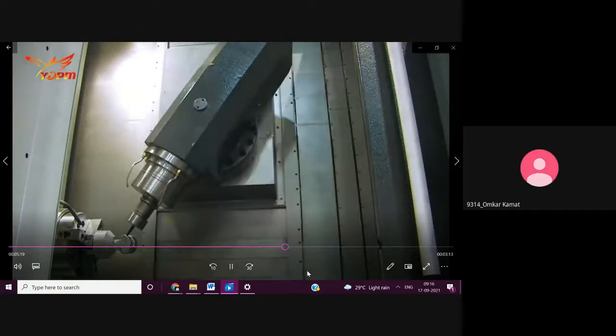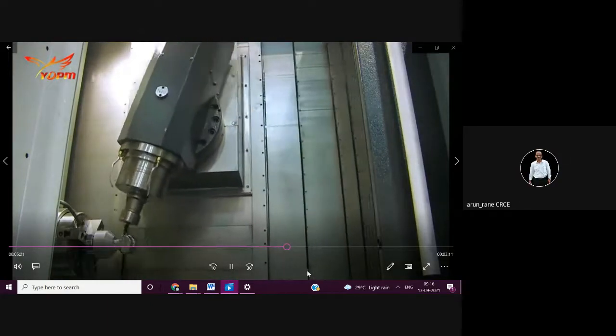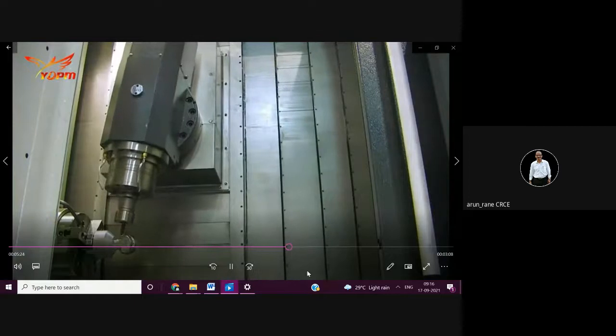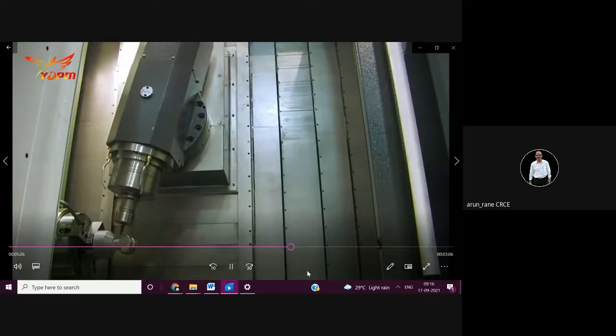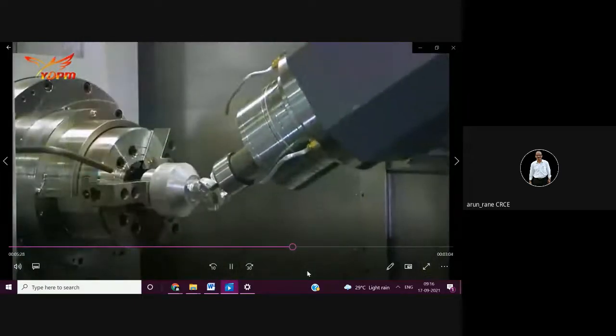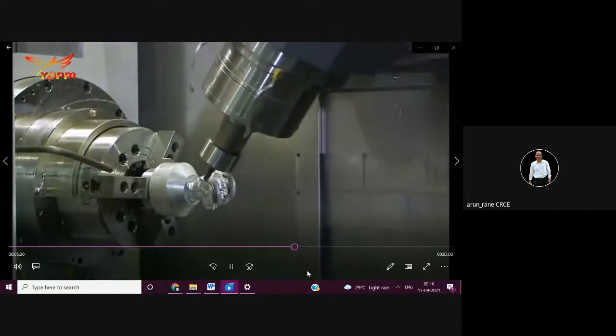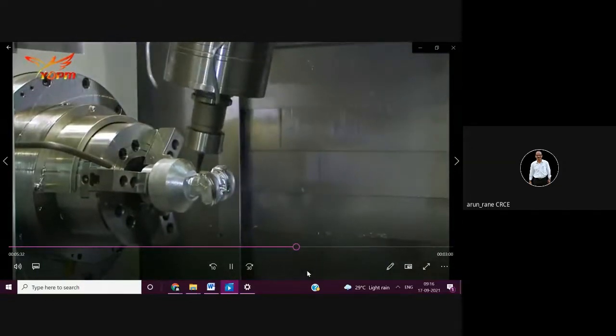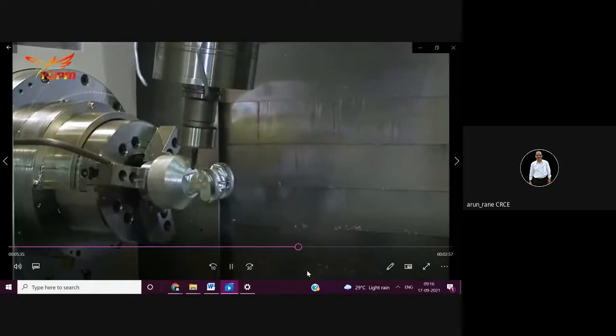Sir, this is lathe, right? Yeah, this is CNC lathe. Actually, it is a CNC turn mill. So you can do CNC turning operation as well as milling operation. So that's why it is called the CNC turn mill.